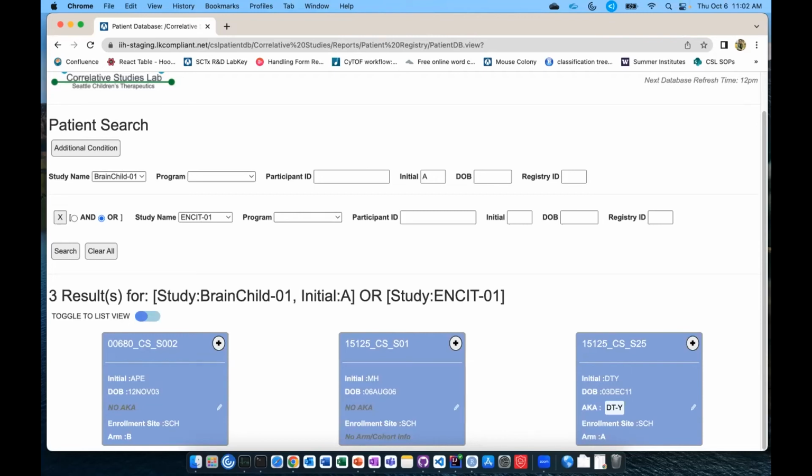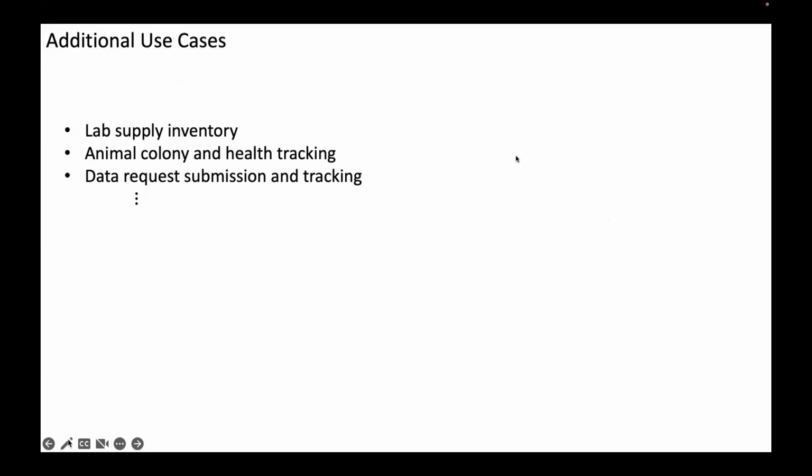So that's the end of the quick demo, and we can go back to my slide and really finish this up with a couple last slides.